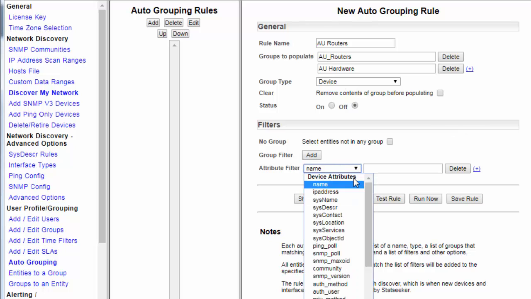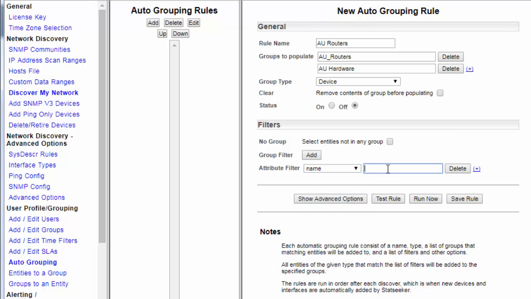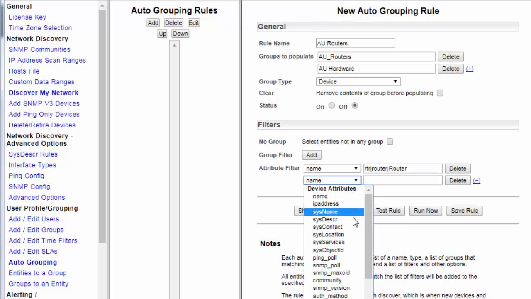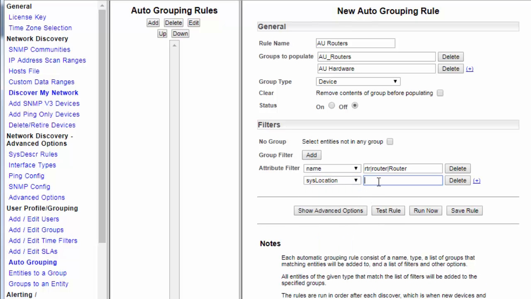So the initial filter that I'll be supplying is a device filter. I'll be using name and specifying RTR, router, and to account for case sensitivity, Router again. I'll be adding another rule, and that'll again be a device attribute. I'll be using sysLocation and supplying a few sysLocations to be used for the AU routers.